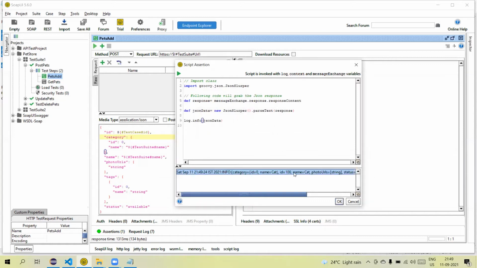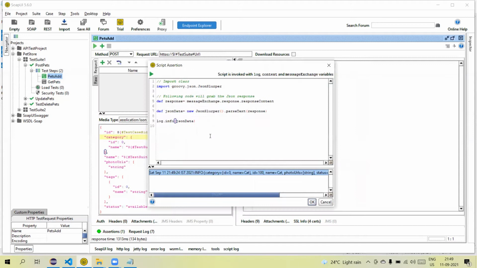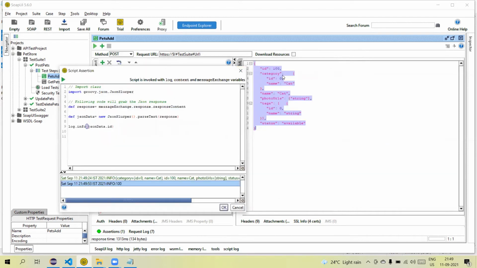You can see the response is coming here. This response is picked from the right side window, the response content. Now we are able to parse successfully. Next we need to write code to validate the value. Because this is the JSON object, if we want to get, suppose, the ID, just use dot ID. Run this, you can see 100 is coming. It means now I'm able to get the ID.